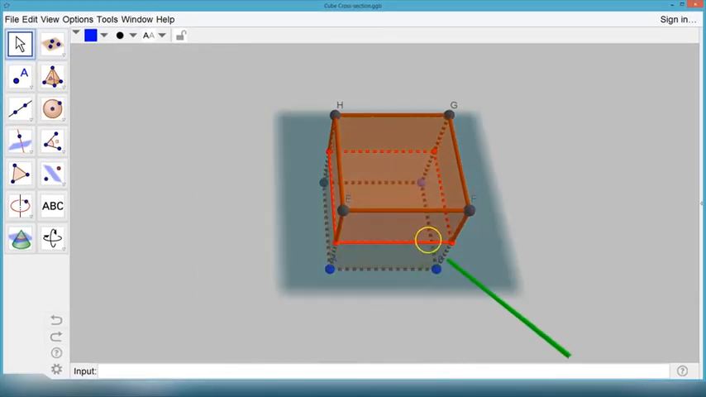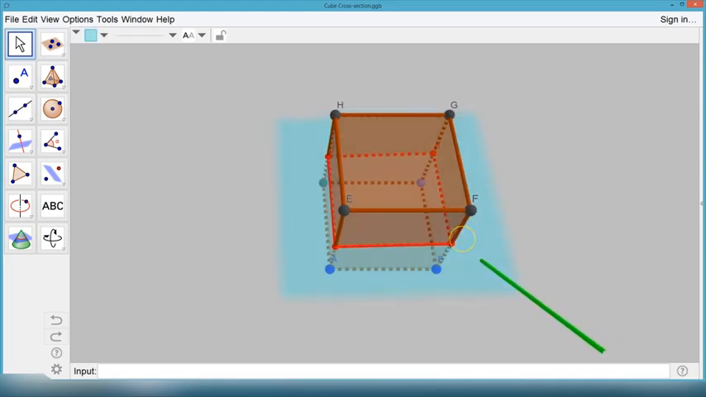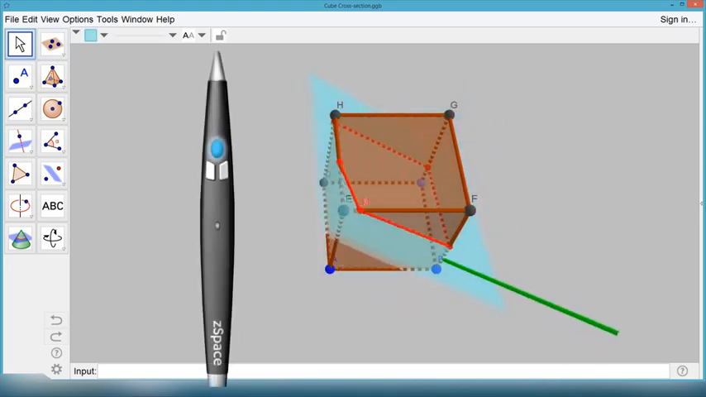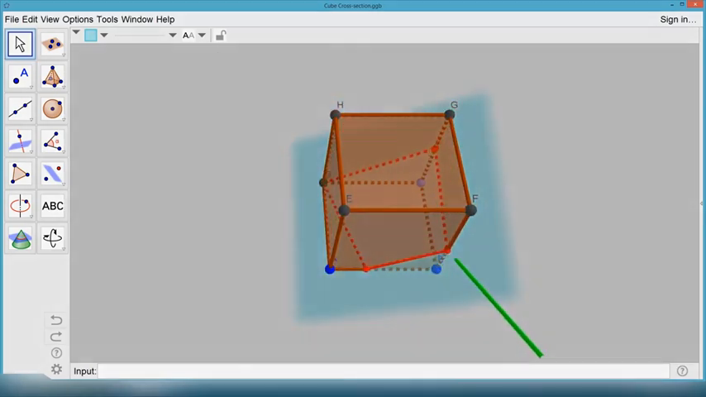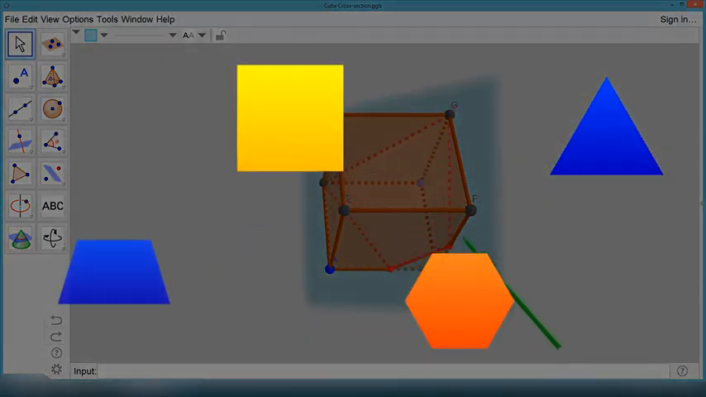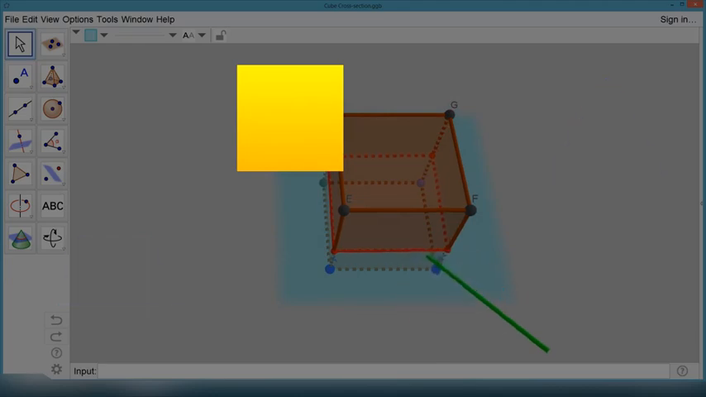Let's practice. Use your stylus to hover over the light blue plane cutting through the cube. Press and hold your front stylus button to select the plane and move it around. Do you know you can create all these shapes? You can even make a hexagon.